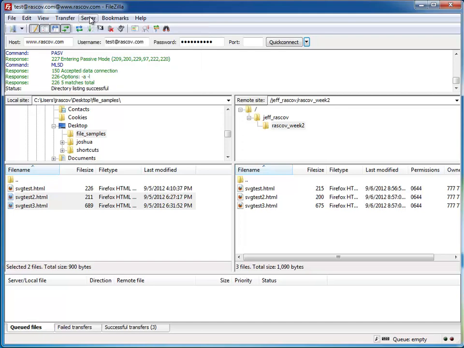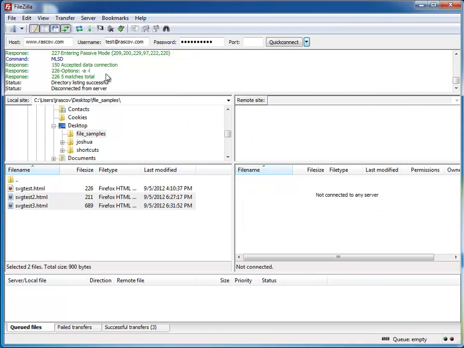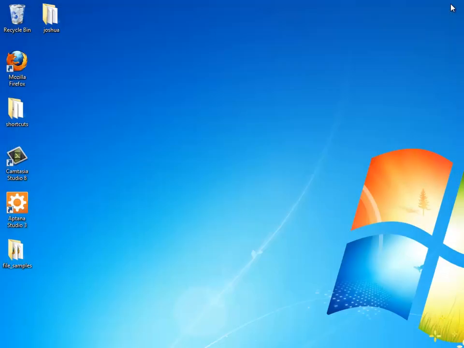So when you're done sending all your files to your folder, make sure you organize your folder with all your different weeks of homework in there. I can go under the server disconnect right now, and boom, you're not connected to the web server anymore. If you want to connect again, you could just put in the data, or it should be in there for each week, and then you just hit connect. So that's how you use the FileZilla application.